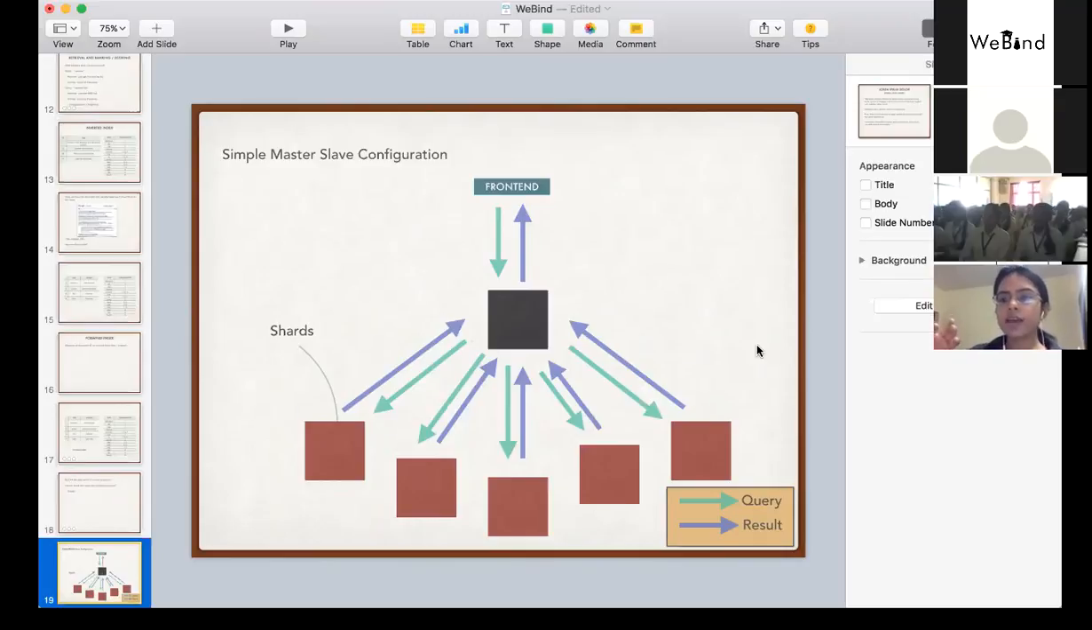If someone thinks I am going really fast, they can stop me. Please feel free to stop me. Okay. What I was saying is that the front end gives a query to a machine, which is called the master machine. This master machine distributes it to many slave machines. These slave machines actually have your index. Then these slave machines return some partial result, and the master machine combines that result and sends it to the front end.